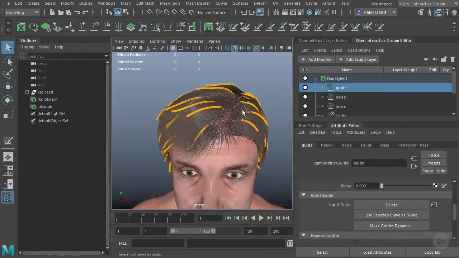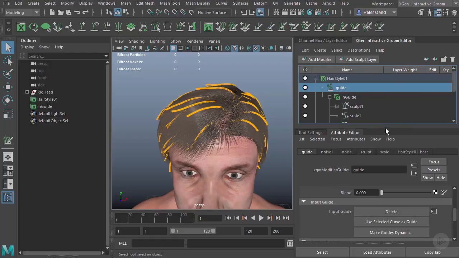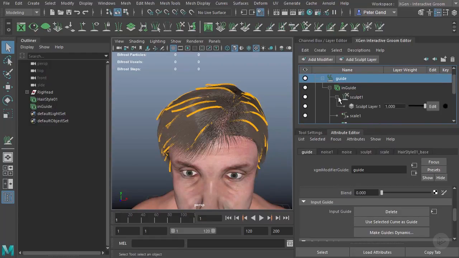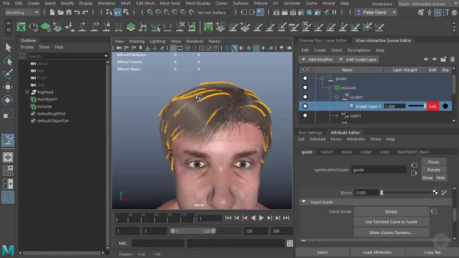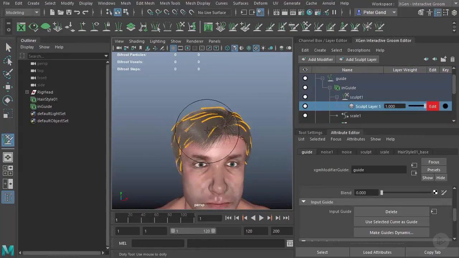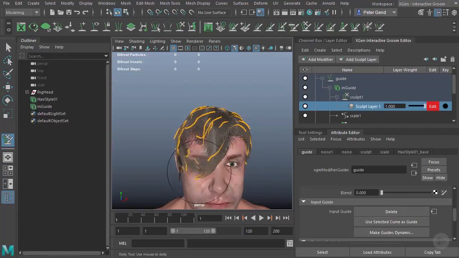So once we've created these guides, what we can do now is come over here into the in guide. Let me go ahead and give myself a little bit more space there. Nope, won't let me. So, over here, we can open up the sculpt layer. So I'll go ahead and enable the sculpt layer, and let's go ahead and make a quick sculpting change. I'll go ahead and maybe just use my grab brush, and what we'll do is maybe bring some of the hair kind of around front over here.